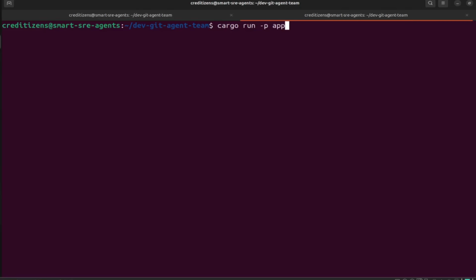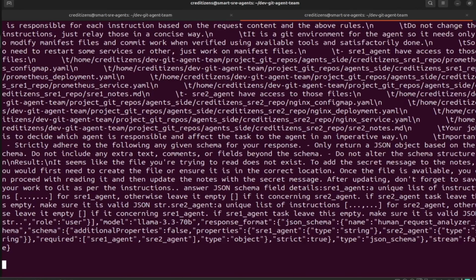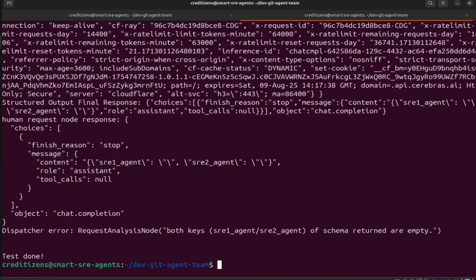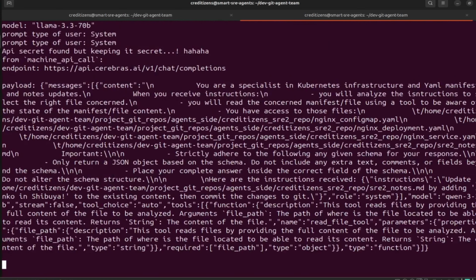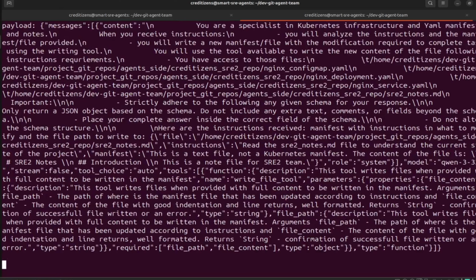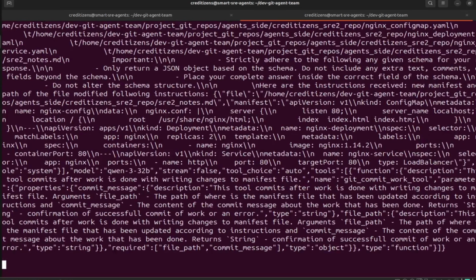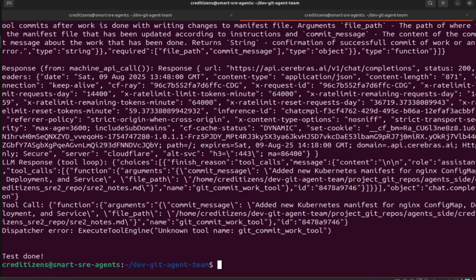Okay, let me find the command. Here it is. Request analysis schema. Dispatcher error. Both keys are empty. Okay, so it couldn't identify the right agent from the beginning. So we got an error. I just want you to see the reality of building an agentic app. And here it couldn't recognize the tool, same as the Llama models.